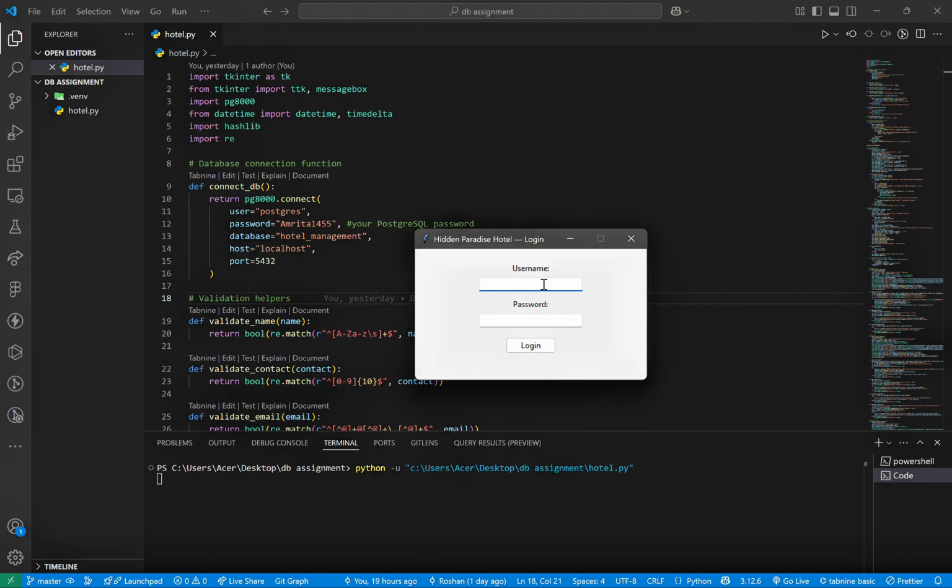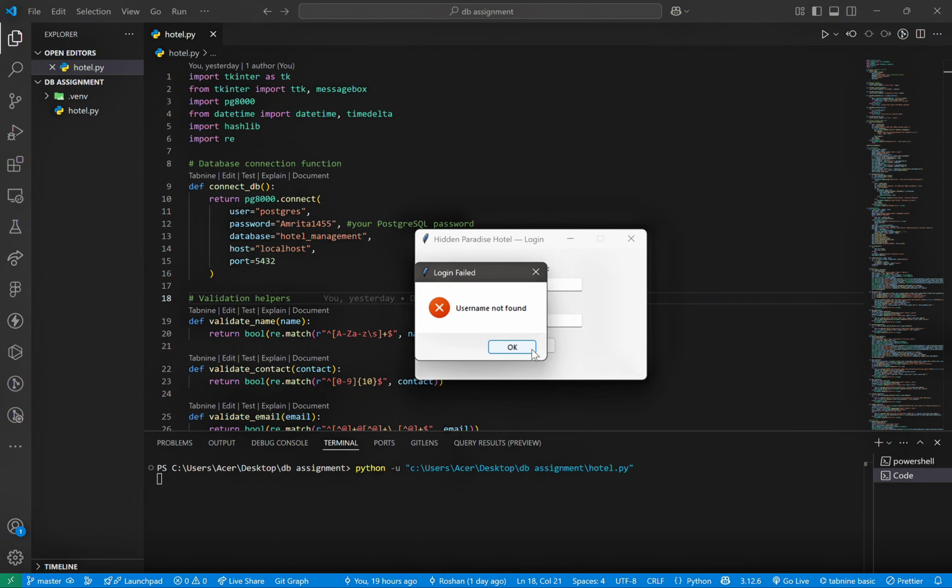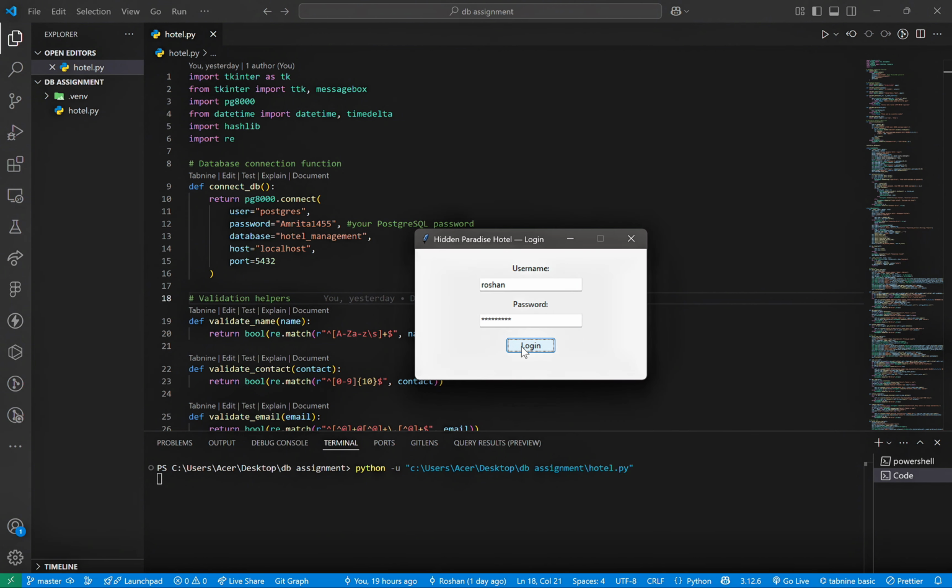So before I type the correct username and password, let's try to log into the system by using wrong credentials. So let's write my name. So as you can see, if we enter the wrong credentials, then the system doesn't allow us to get into the main system.